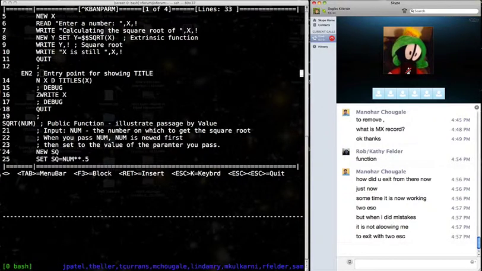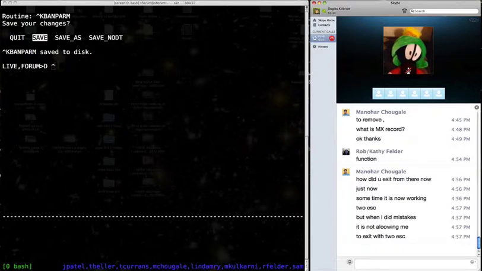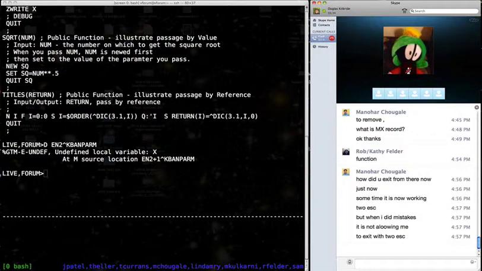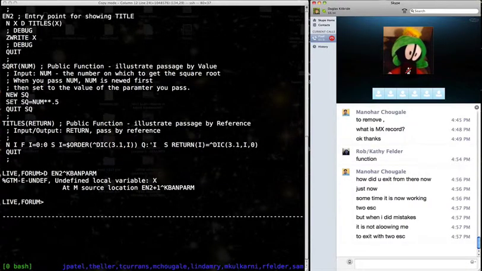So let's give it a try right now. No, do zprint first, zprint. And then do en2 upgrade kban parm. Okay, so what happened here is that when I tried to pass titles down here, remember I did not put a dot next to it, so it was trying to pass it by value. When it tries to pass by value, it's going to copy the value and put it in this variable. It copied it, but when I tried to copy it, it said uh-oh, no value is there, so it's not going to work.